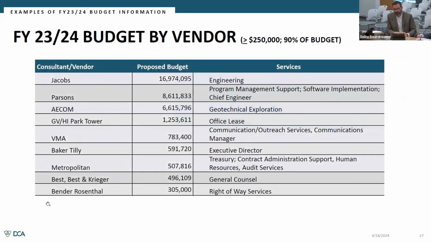We can slice and dice our information in a number of different ways. One that we do find very useful is by vendor, and we do disclose this within our planning, our budget planning processes, budget adoption processes, and then it's tracked throughout the year within the monthly report. Next slide, please.